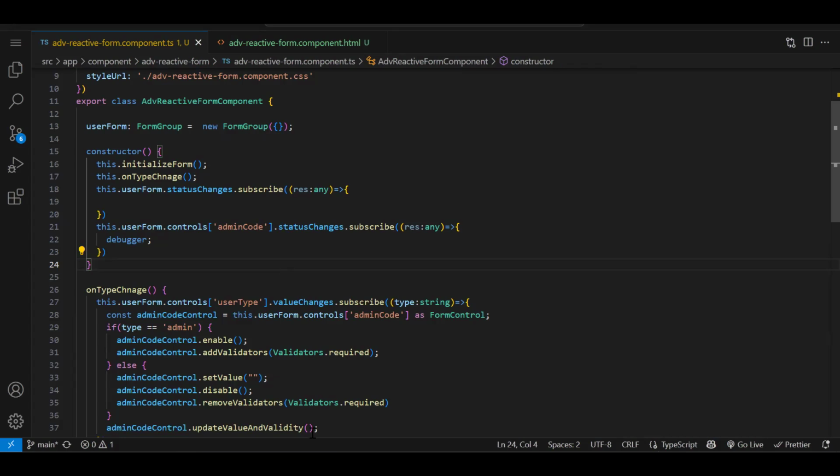Okay, thank you. Understood. So value changes is very important. Status changes is also important. This is for our purpose, just for debugging.